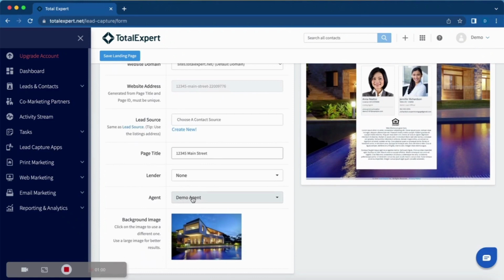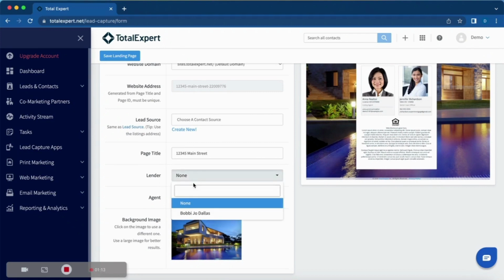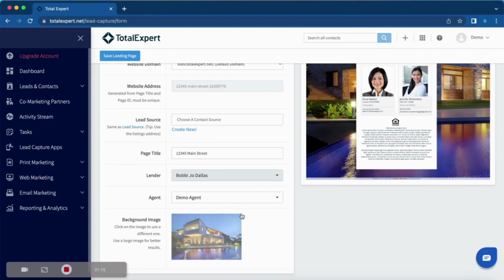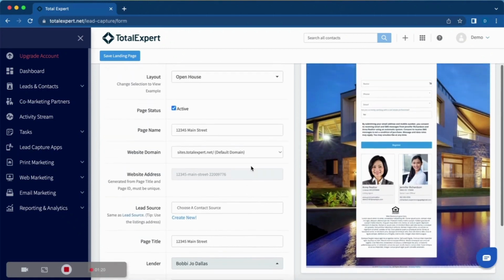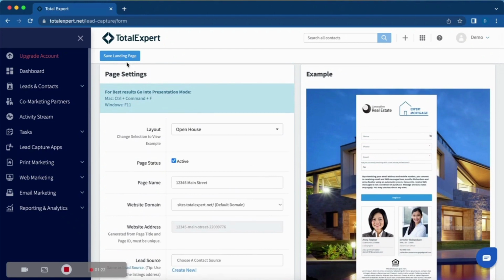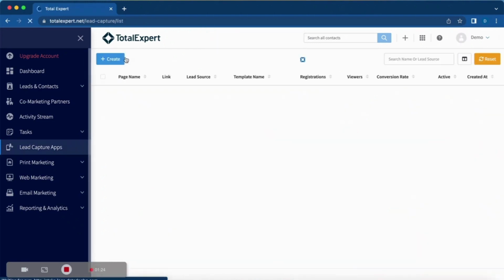And then what you want to do is make sure that you are on the lead capture app. So you want to make sure that you are selected as the agent. It will likely auto-populate that for you. But then you also want to make sure you've selected your lender as well. So I'm going to go ahead and select my co-marketing partner that I want to leverage with on this specific lead capture app. And then I'm going to go ahead and press save.